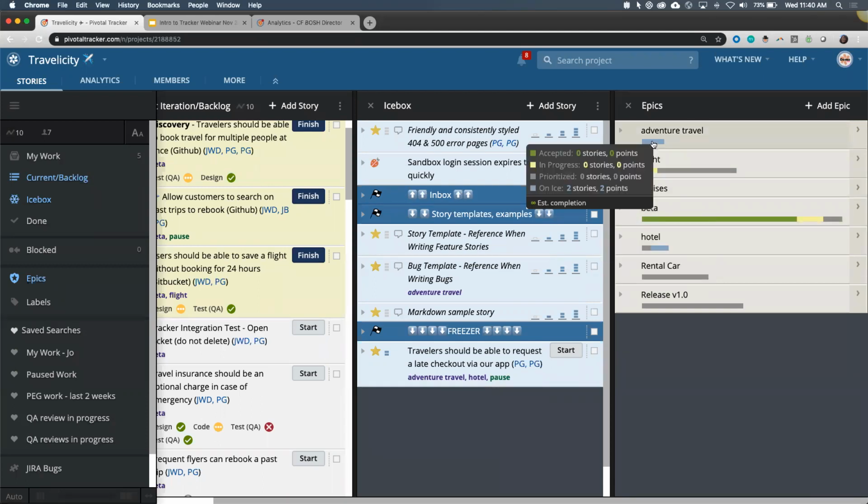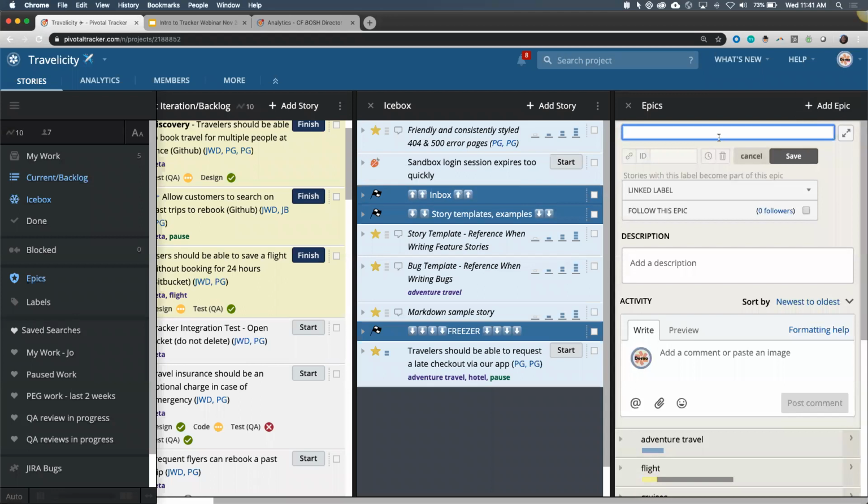And then I can hover over another. We have one called Adventure Travel. We have 2 in the icebox and none anywhere else. So this one's just a theory. And look, the estimated completion time is the infinity symbol because we haven't planned anything yet. So Tracker's like, I don't know, they're still in the icebox. When you plan it, I'll estimate when you're going to be done. But it needs to be planned in the current iteration backlog somewhere in order for Tracker to know when we're going to finish it. But you can create one of these by clicking Add Epic.